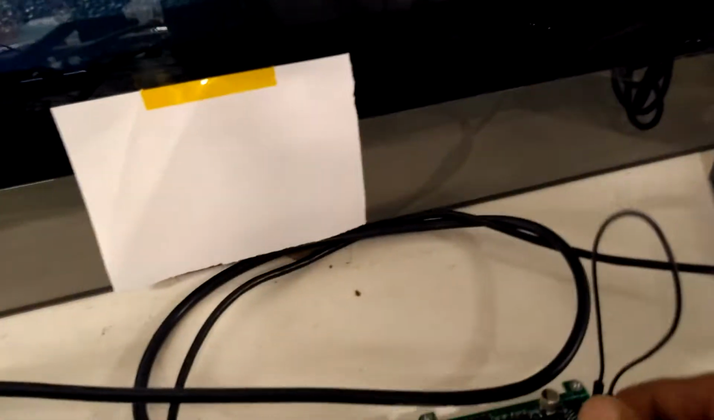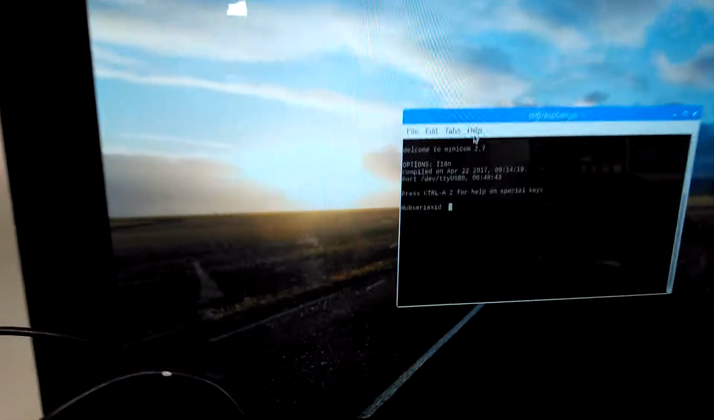So if I remove this and try typing something here, now you don't see that echo here. Even though I'm typing something, you don't see an echo. And once I install this jumper again, you can start seeing something coming up over there as I type onto this. So you can just follow this.